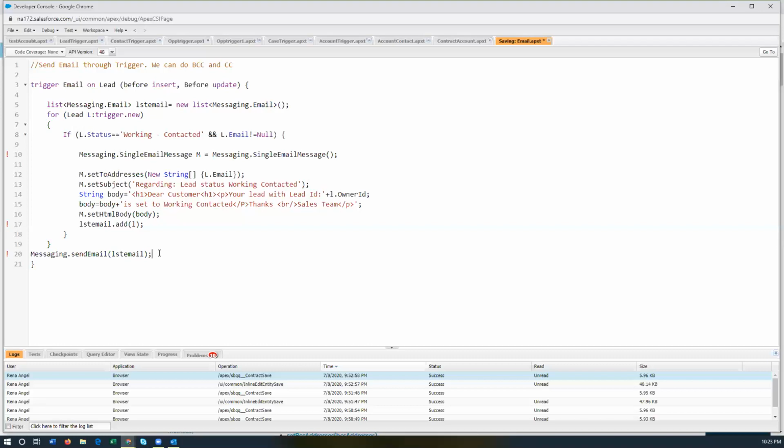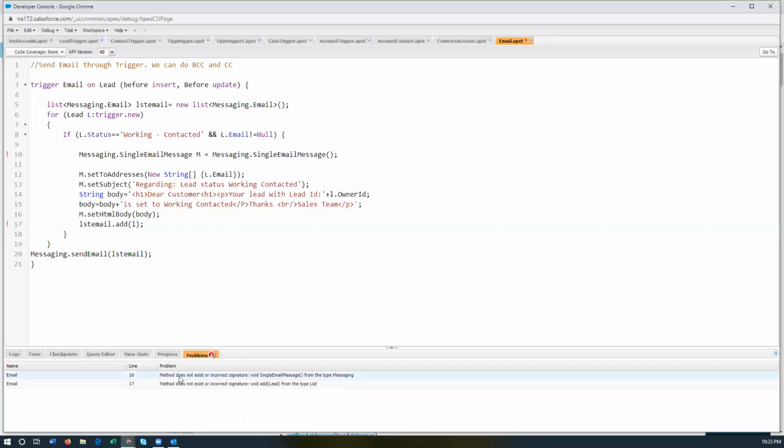Okay, we are getting errors. So what error are we getting? Method does not exist, line 10. Method does not exist or incorrect signature. Void a single email message. We are getting this error.